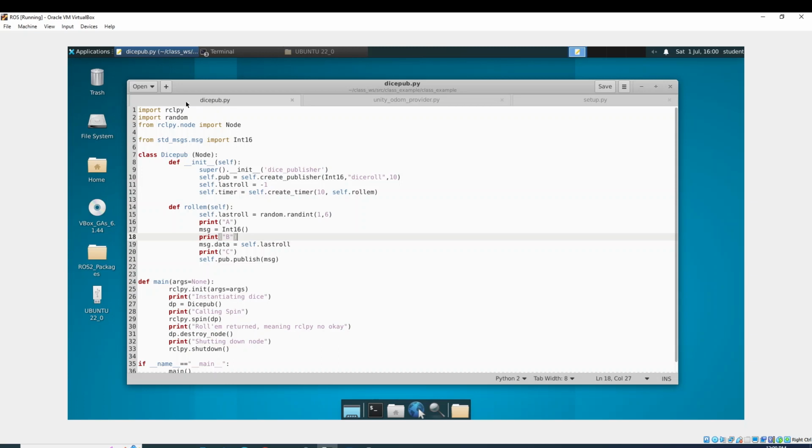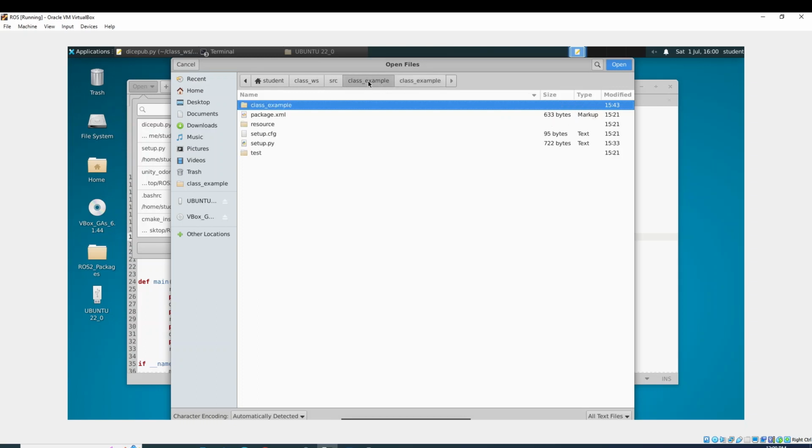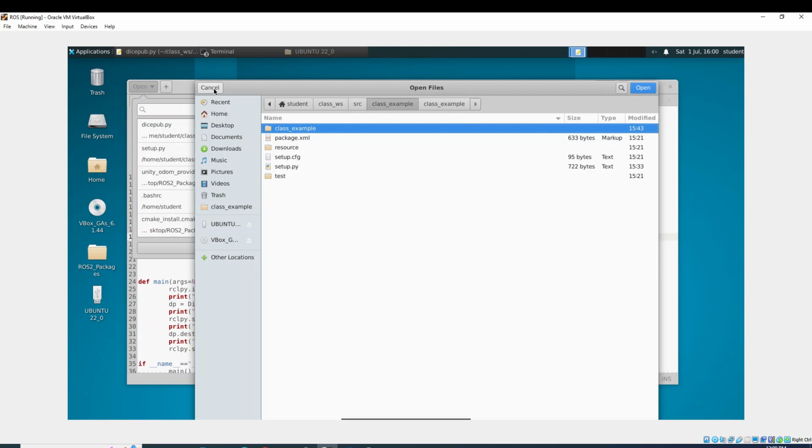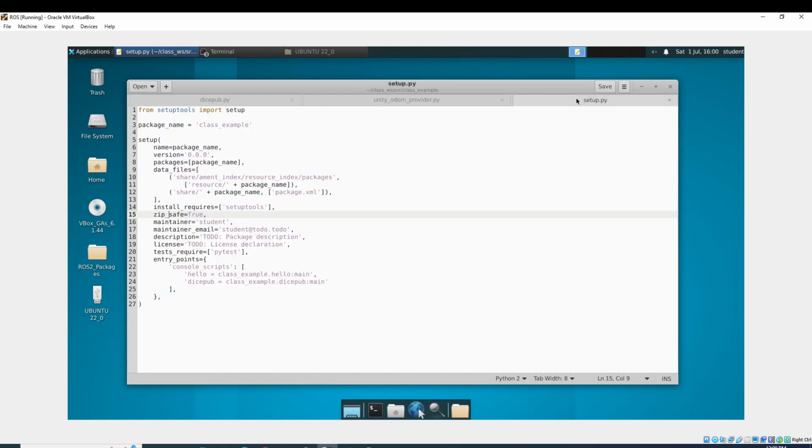The other thing you want to do is go to your package folder and open up setup.py. It's the other one. I don't know if you actually need to do those includes or the depends we had in the package XML. So far I haven't needed to do that. So I go to setup.py.